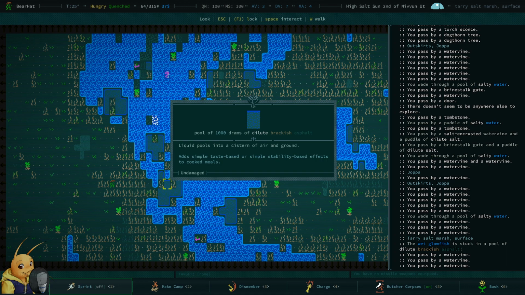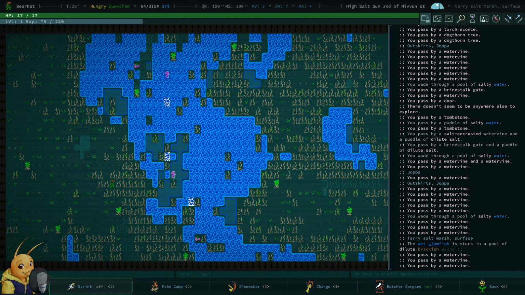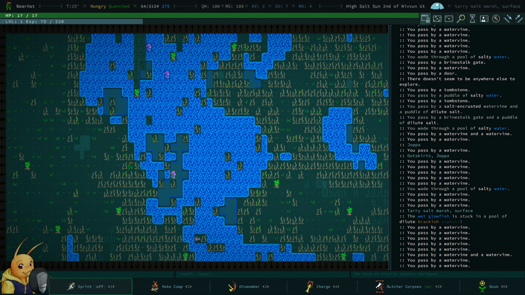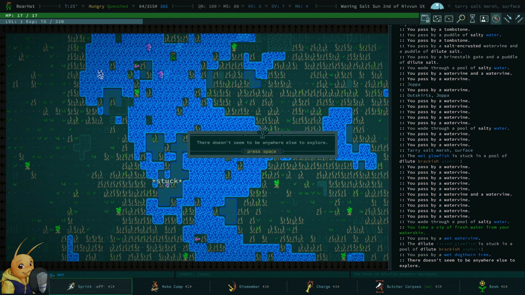Liquid pools into a cistern of air and ground. Add simple taste-based or simple stability-based effects to cook meals. You can eat asphalt in this one. I mean, we're mutated, right? That's probably why.